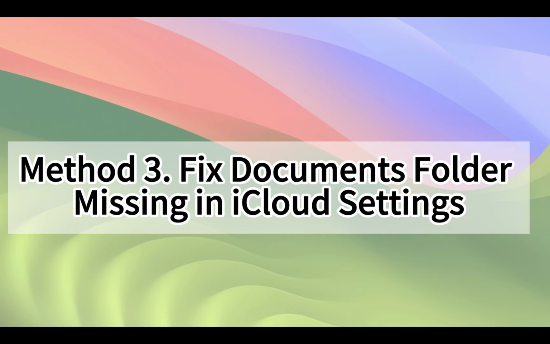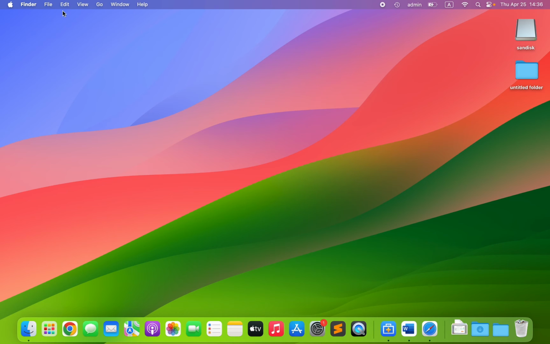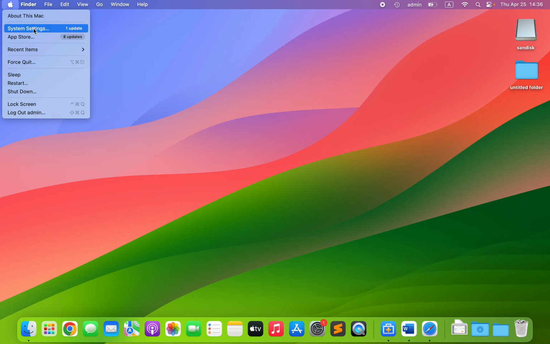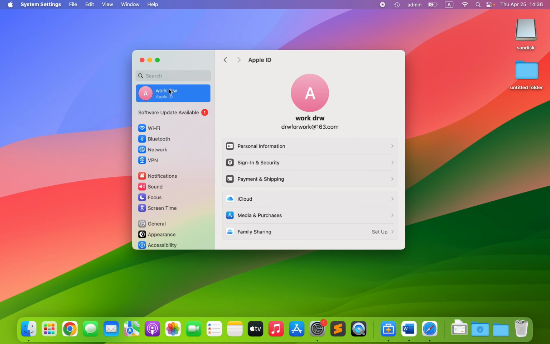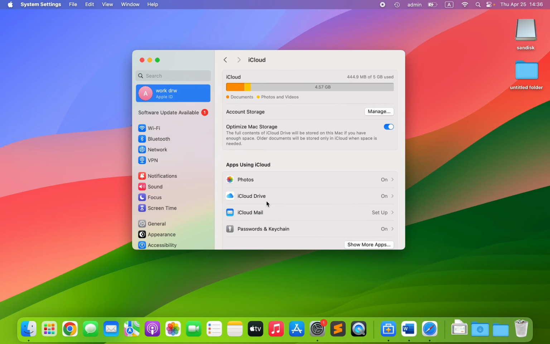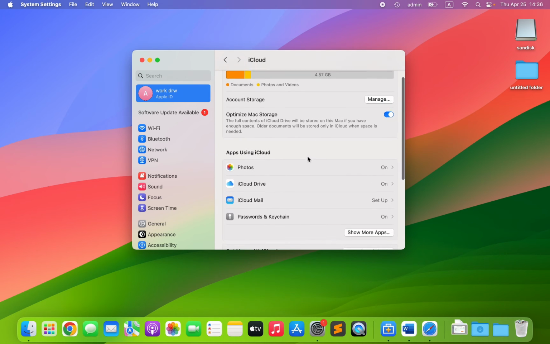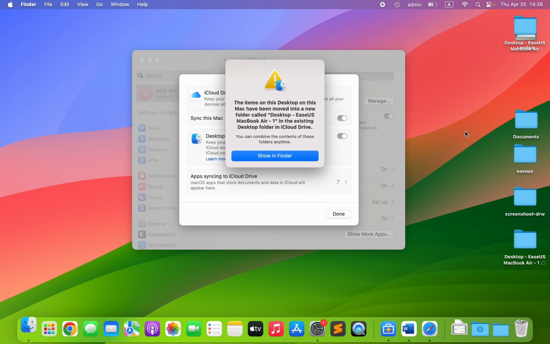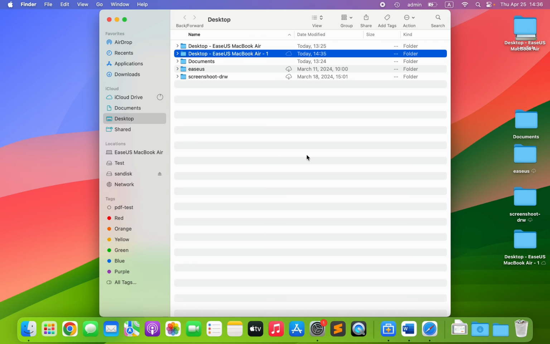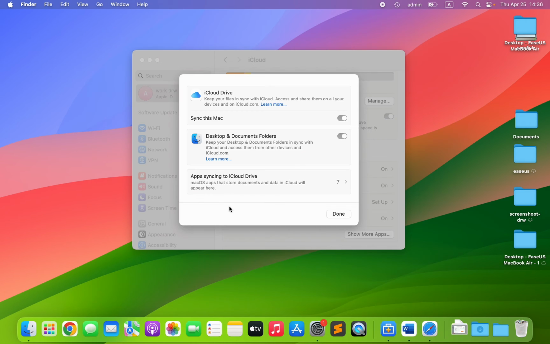Method 3. Fix MacBook Documents folder missing in iCloud settings. As mentioned, you can't find the Documents folder if your Mac automatically backs up files in iCloud. Step 1. Navigate to Apple System Settings, iCloud Settings, iCloud Drive on Mac. Step 2. Click on the Desktop and Documents folders to uncheck or check the option. After doing that, your missing Documents folder will appear successfully.